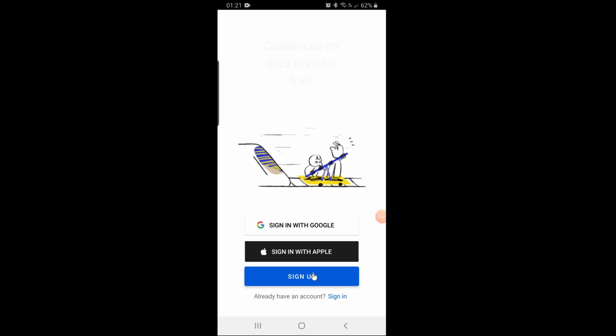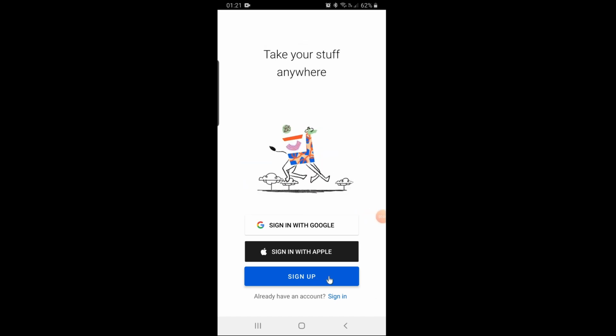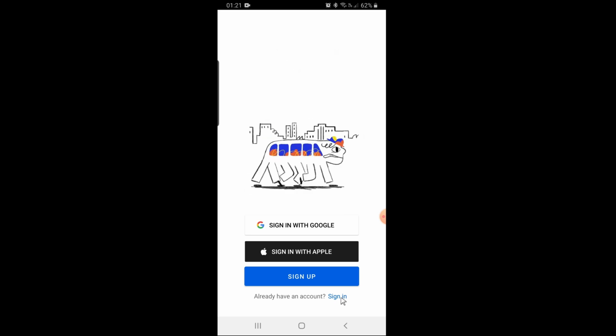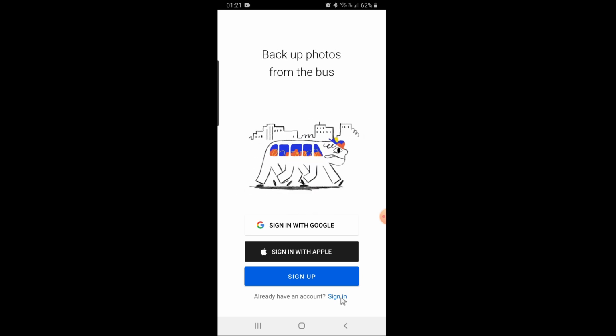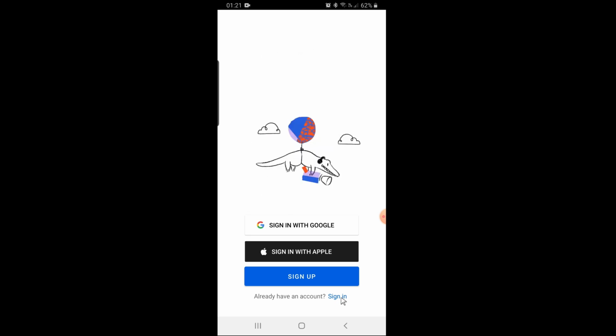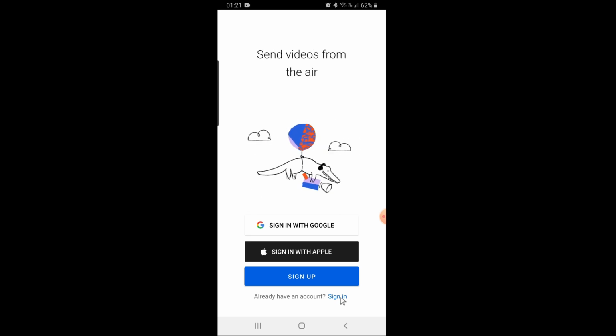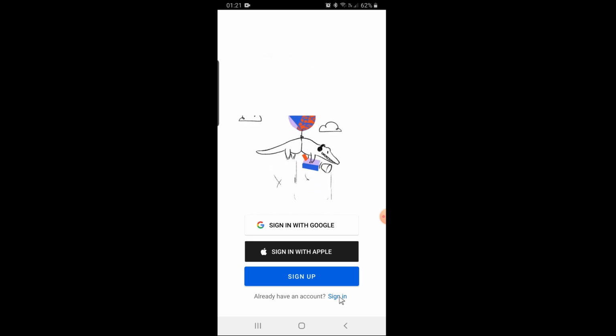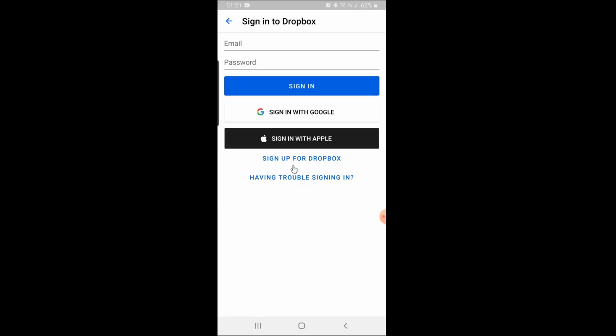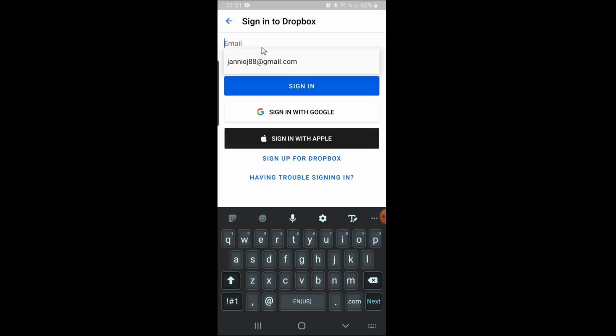On the next screen, you can either sign up to Dropbox or you can sign in with the credentials that we signed up with earlier. Seeing as we have already covered the sign up process earlier, I will just sign into Dropbox now. In the email, just type in the email that you signed up with.